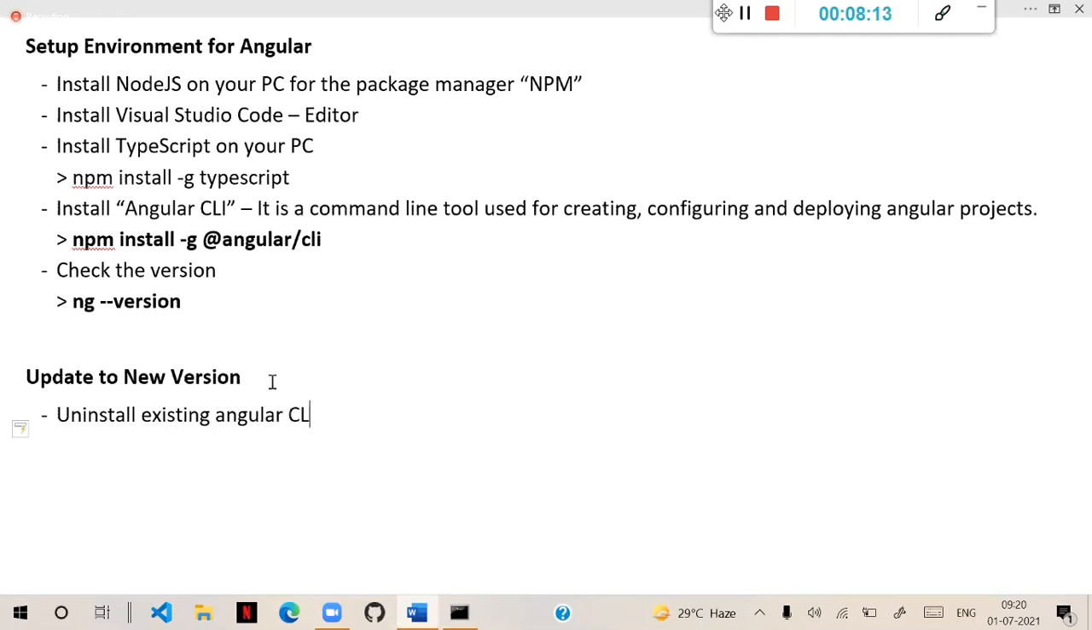Angular CLI. So we have to uninstall the existing Angular CLI. For that, you have to run the command npm uninstall -g @angular/cli. You have to uninstall that Angular CLI. After that, clean the cache. You have to clean the cache.